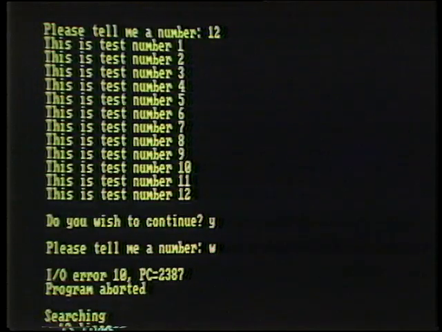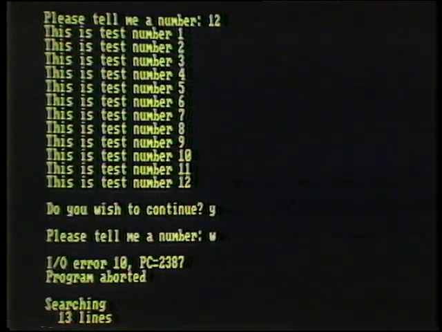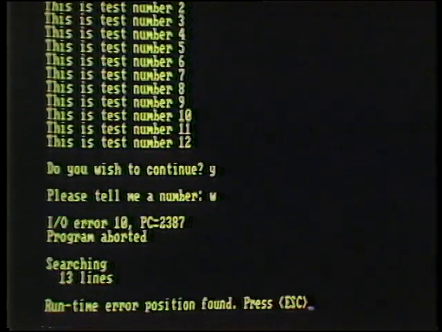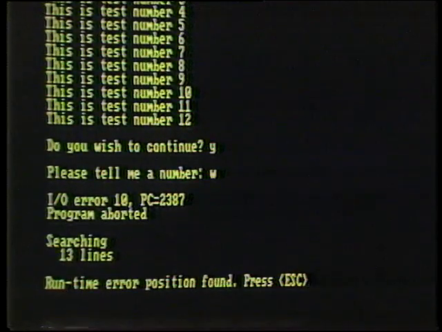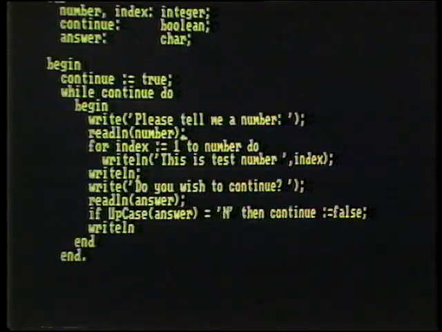Now this is in Pascal what is called a type mismatch. And any other compiler at runtime like that would just abort, say IO error, and would abort unless the programmer has taken the necessary measures to avoid those. Okay, what does Turbo do? So if I press return, Turbo says IO error, like any other one, program counter, whatever, program aborted. And then searching, 13 lines, runtime error, position found, press escape. Now when I press escape, the cursor is right where the runtime error occurred. It ran number, which is an integer variable, and actually we fed it a character.